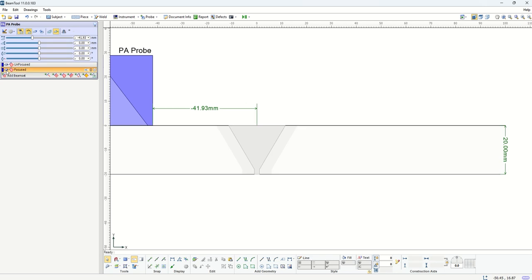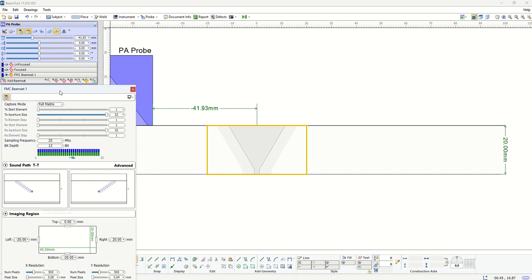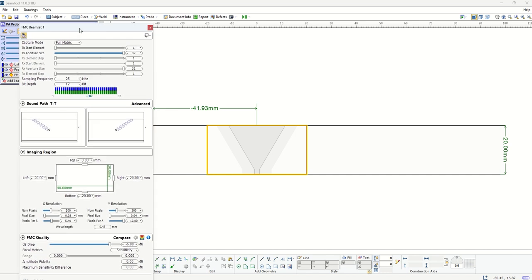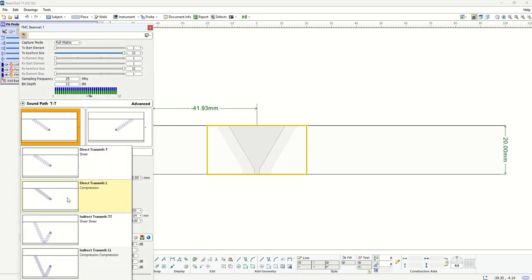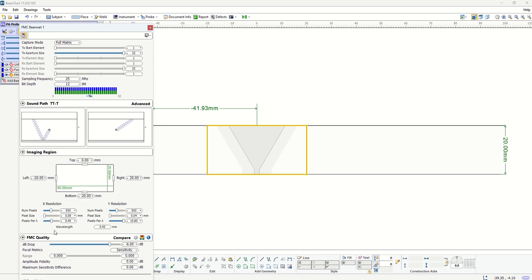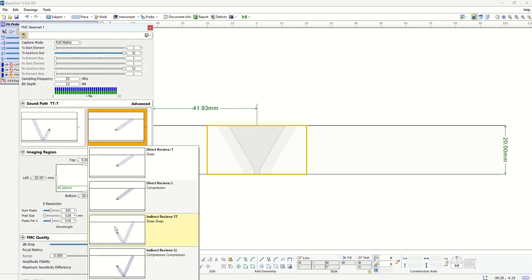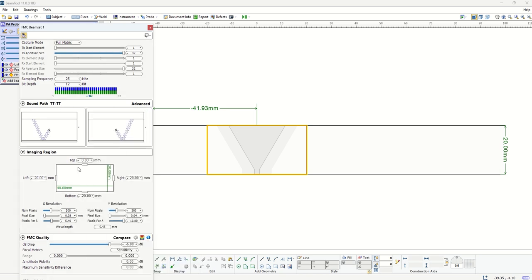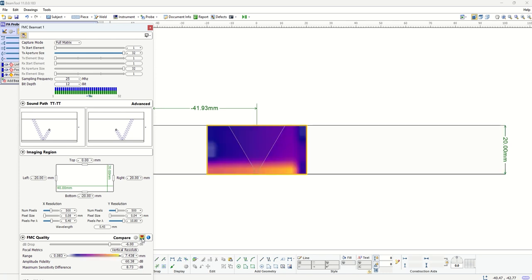And now we can add an FMC technique. For our full matrix beam set, since we want to cover after skip, we can choose to transmit a TT pad to cover after skip, and on reception also a TT pad. So we have TT-TT pad, and I'm happy with the box. Now at this point, we can look at the vertical resolution and say start simulate. This is a simulation tool that you have seen before.